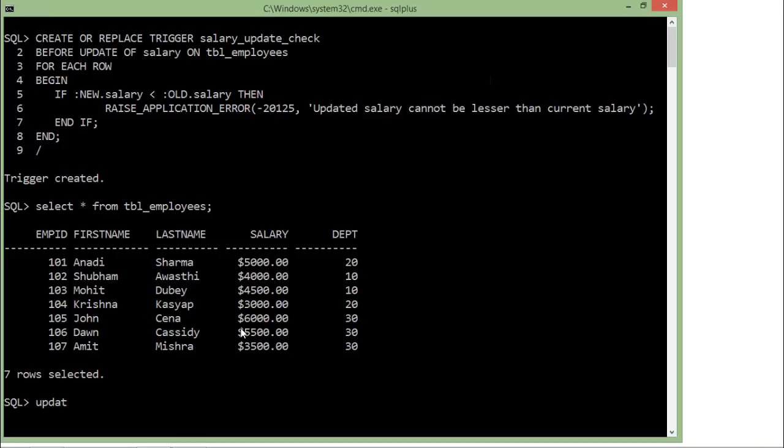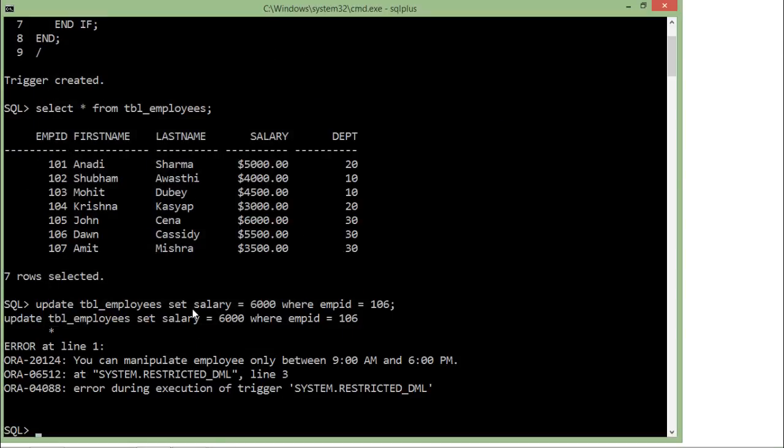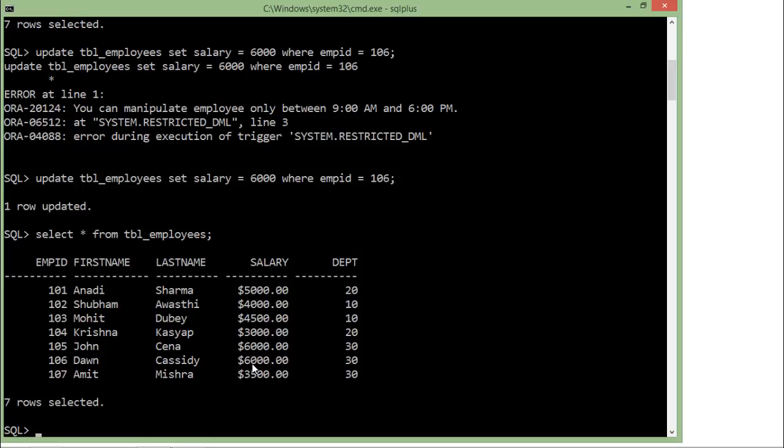Now let me do some update. Update TBL employees set salary is equal to 6,000 where EMP ID is equal to 106. Alright, so for 106 the current salary is 55. I'm increasing, it will not mind. Alright, okay, let me change the time first again. Okay, so now when I execute this command it will let me do that. Alright, so here you see the thing is done.